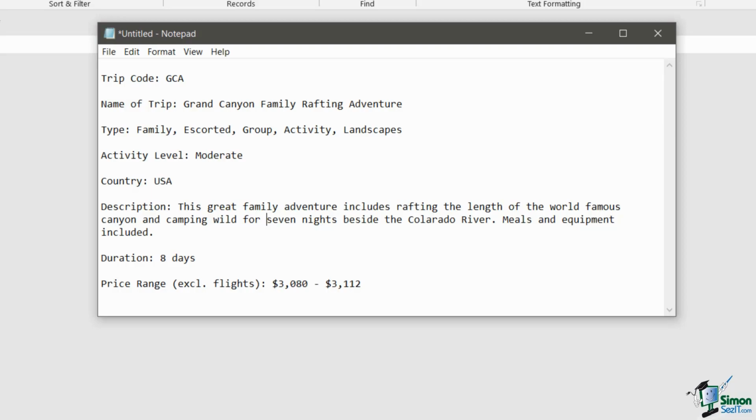And there are several types of trip: family, escorted, group, activity, and landscapes. The activity level for the trip is moderate, and the country this trip operates in is the USA. We then have a description of the trip, just a couple of lines. And of course, later on, we might add more detail into this, such as a more detailed itinerary. But at the moment, we've just got a very brief description.